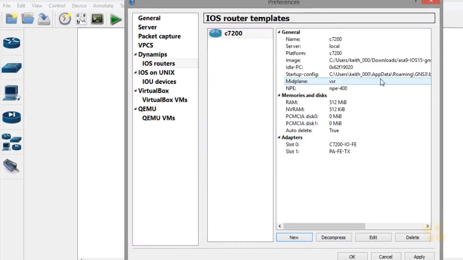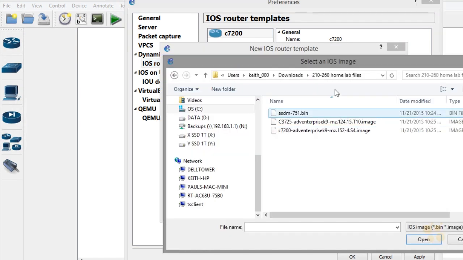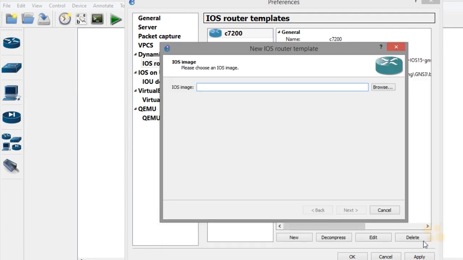So going back to GNS3 under Edit Preferences and with IOS Router selected, I'm going to click on New and we'll click on Browse. We'll navigate to that Downloads folder, to that 210-260 Home Lab Files subfolder, and there's that 3725 image that I tested earlier that works with zone-based firewalls. So with that selected, we'll click on Open.